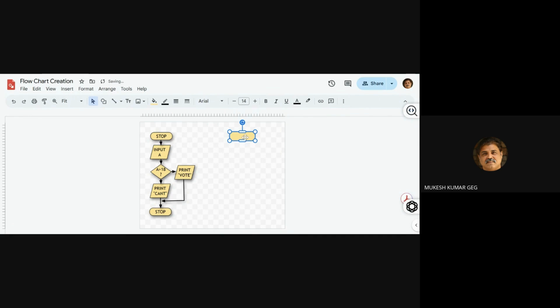Then inside this, if I want to write something, I'll double click it. My cursor will sit inside it, and then I'll type stop. You can see the size of the text is smaller. I can just select it and with the help of Control Shift and the greater than sign, I can increase or decrease the size of the font.